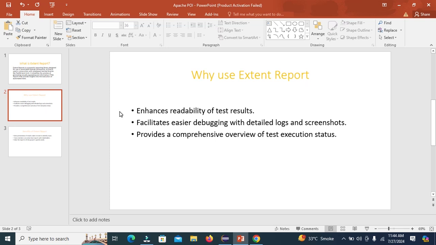Why use Extent Report? It enhances readability of test results and facilitates easier debugging with detailed logs and screenshots. We can get the screenshots in Extent Report. It provides a comprehensive overview of test execution status. In Extent Report, we can easily integrate with CI/CD pipelines for automated reporting. Graphic representation of data helps in quick analysis in Extent Report.